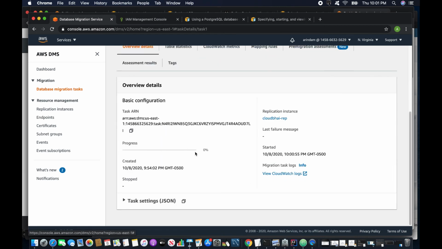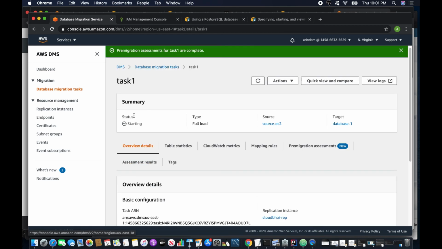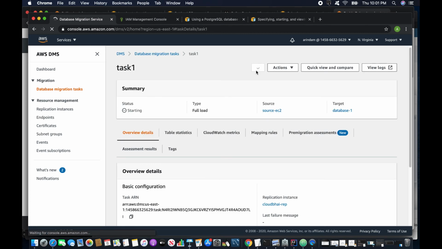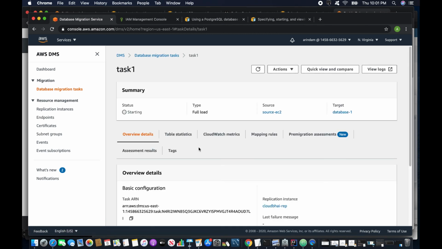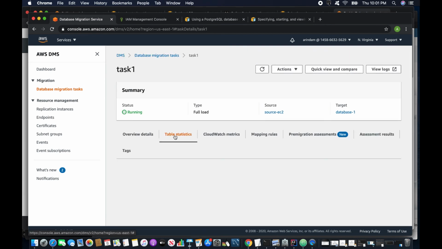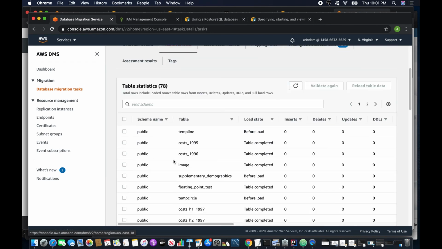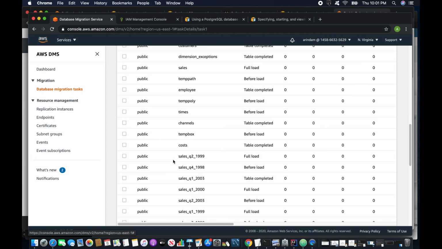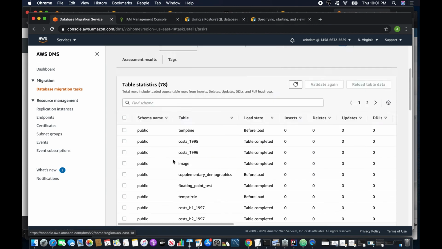So you can see that progress is now showing 0 because it's just starting. I believe this is also going to take a few minutes. I have maybe a few hundred MBs of data, but believe me, a full load of multi-GB or multi-terabyte data takes a hell of a lot of time. So I'll go to the table statistics first. You can see that all the tables are showing here. Some are completed, some are before load.